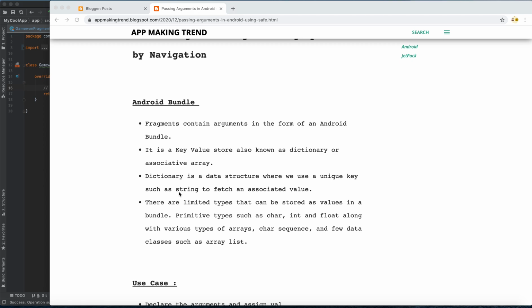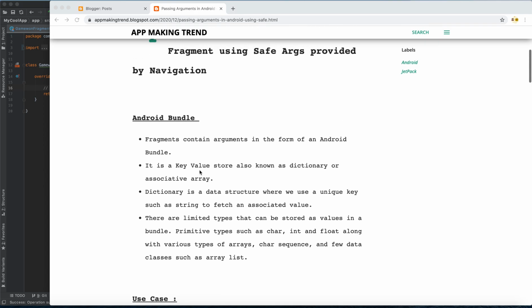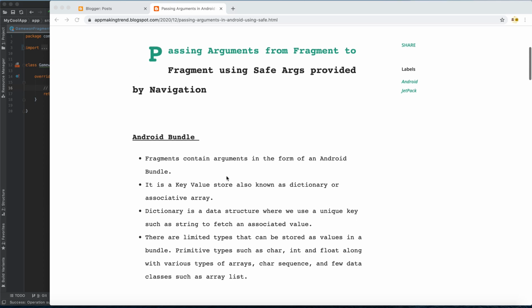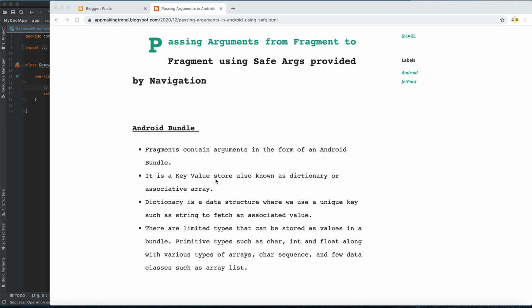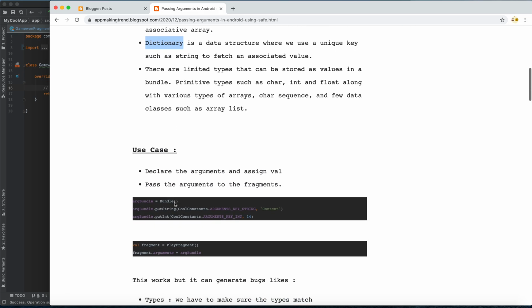While passing arguments, we are limited to certain types, because a bundle can store values such as primitive types like chars, int, float, along with various types of arrays, char sequence, which is a string actually, and a few data classes such as array list. So this is a brief description of arguments. You have to understand arguments as a bundle, and it's a data structure named a dictionary, which is a key value pair, right?